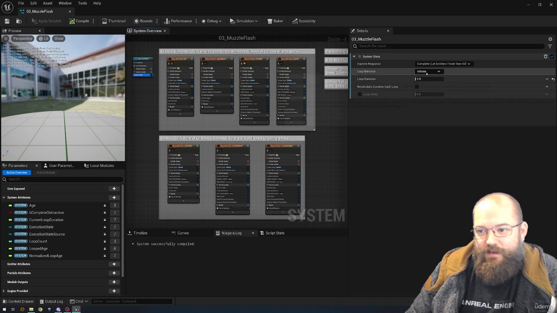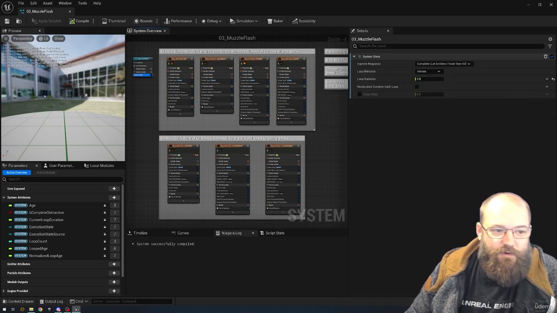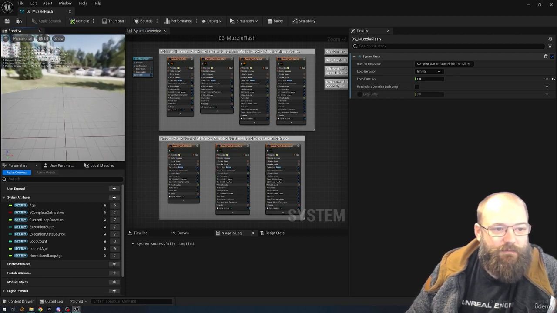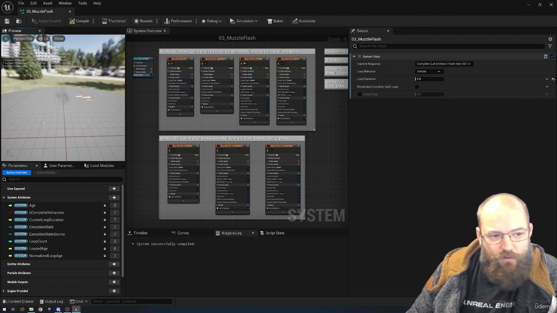Firstly, to note, it is set to be an infinite loop. That's just obviously for preview purposes. This would ideally be just set to once. This is more of a single burst weapon. Looks like quite a large weapon. It's got a few sparks coming out of it, things like that. So maybe a large rifle or what have you.